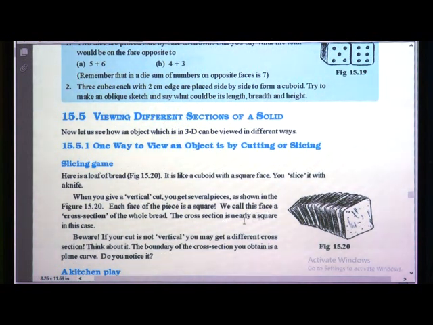We call this face a cross section of the whole bread. We are cutting the bread loaf into pieces, and in the cross section, each and every bread slice will have a square face. So the cross section of this whole bread is nearly a square. In this case, all the slices will be squares.